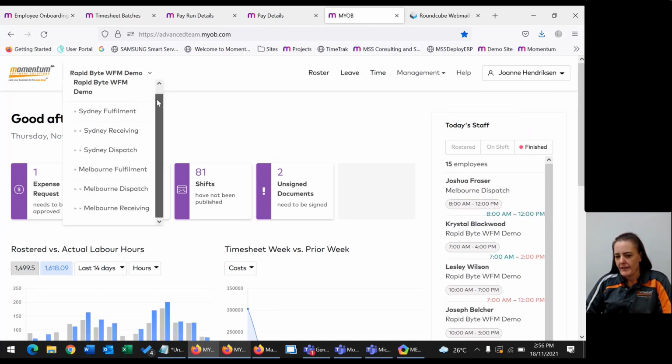At the top left-hand corner, we have something similar to the company and tenant drop-down that you have in Advance. So we can switch in here in between different branches. Based upon your access, you may only have one or more branches that you can access within the workforce management. So that is restricted by employee security.